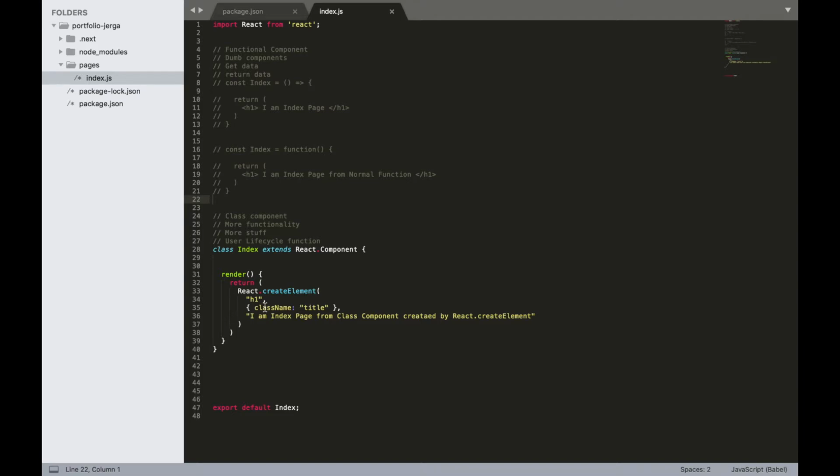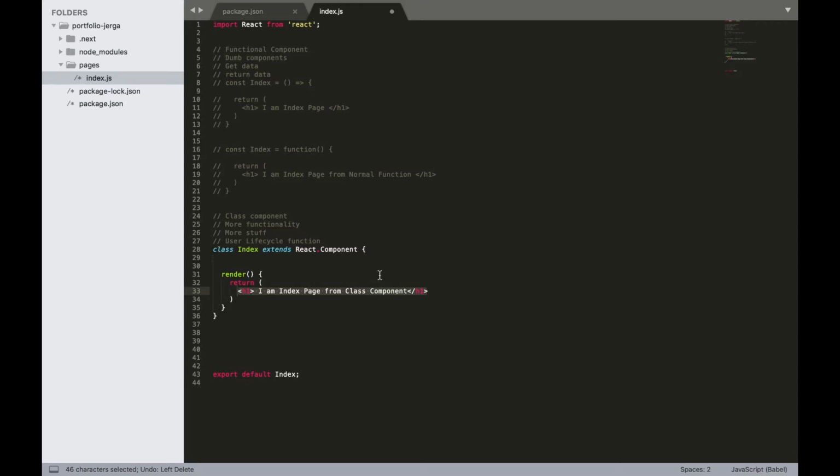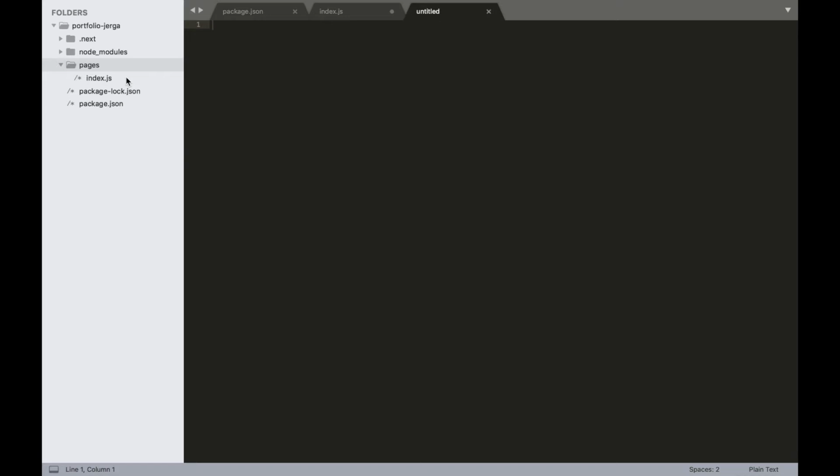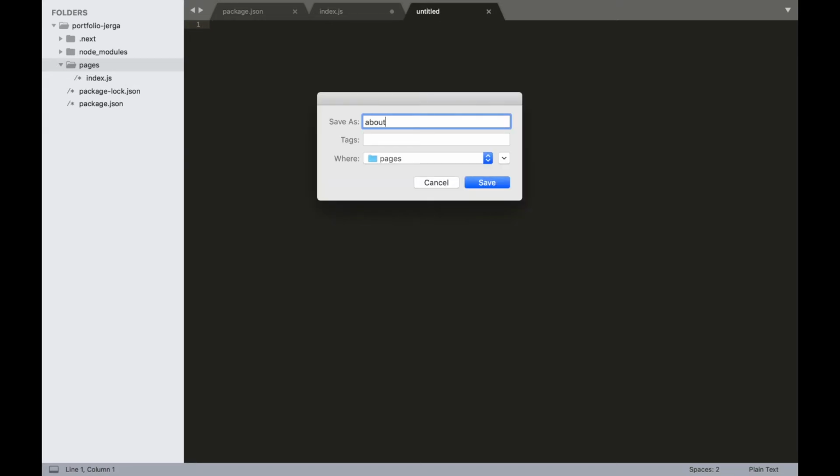So you can stop the video, go ahead, and create an about page in the pages folder. Okay, and I will create an about page right now. So first of all, I will revert these changes. I will leave here just h1 as it was before. Perfect. Now into the pages, I'll create a new file and let's call it about.js.